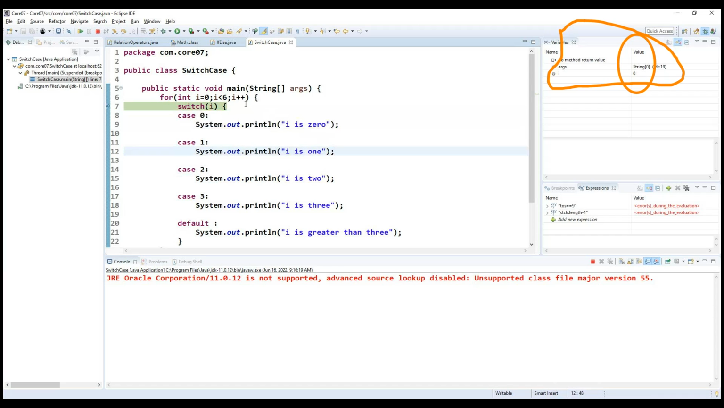Now observe carefully. The case 0 is satisfied here, and it is executing case 1, case 2 also executing, case 3 also executing, as well as default also executing. So now the loop is repeating. Now the I value is 1 here. You can observe the I value is modified here. I value 1.